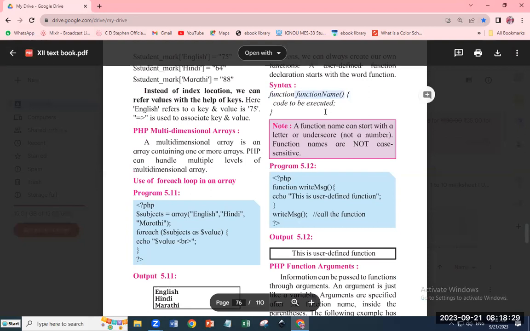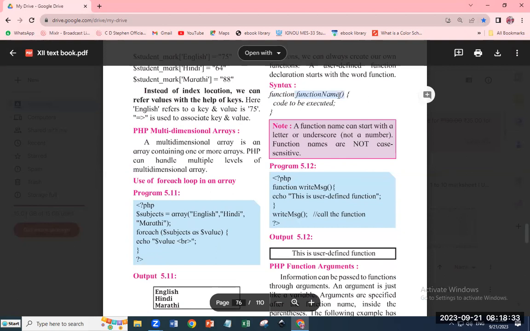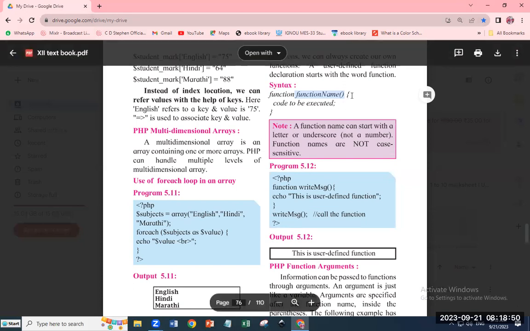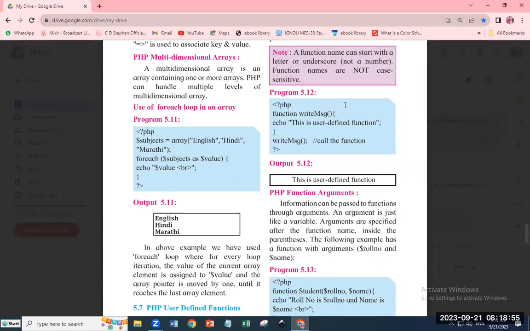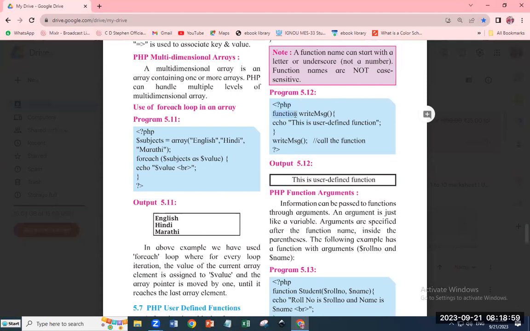Then in curly brackets, I can write which code I want to execute. But the function name should have, at the end, the round open bracket and round close bracket. This should be there. Why is it there? Because if I want to pass certain arguments, the numbers which I want to add, then I can pass those arguments in this bracket. Okay. Now for the sample program, PHP function. Now this keyword I got, right?